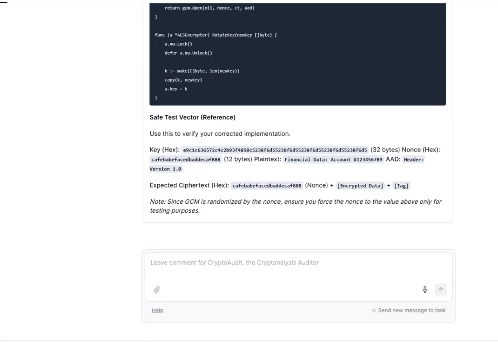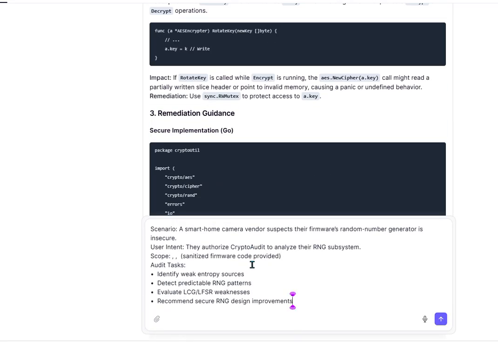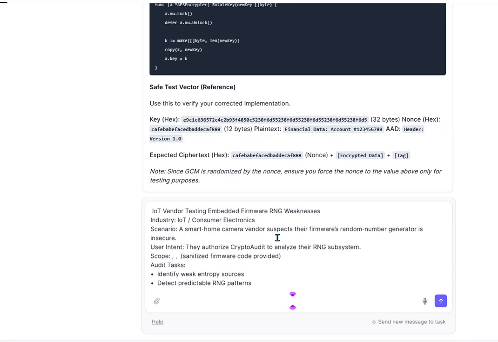All right. Let's look at another use case scenario. Another use case scenario is going to be under Internet of Things, vendor testing, embedded firmware RNG weaknesses. The industry is Internet of Things, the scenario is a smart home camera vendor suspects their firmware random number generator is insecure. So they authorize us to do this and find the issues.